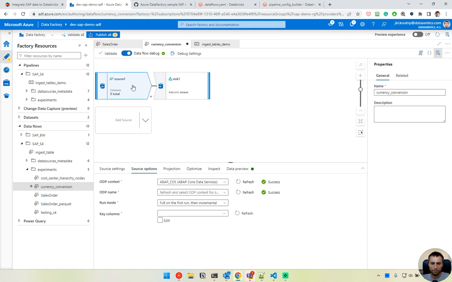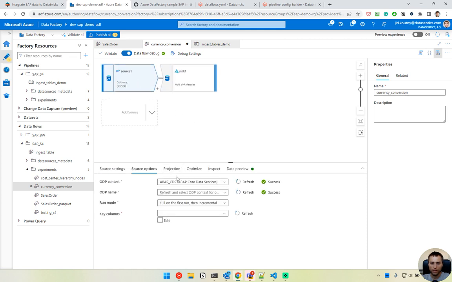I'll click to the source to see that we have this ODP context set to ABAP CDS, and now I need to find the ticker table or associated CDS view, which can be used to extract the data from SAP. Here you can see the CDS view, so I'll choose it.